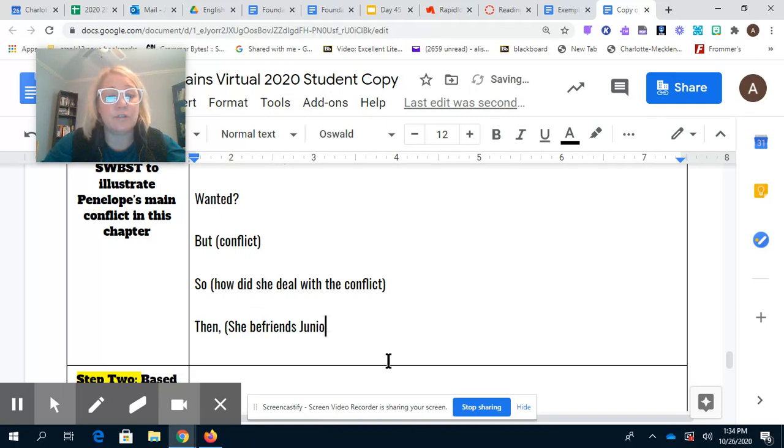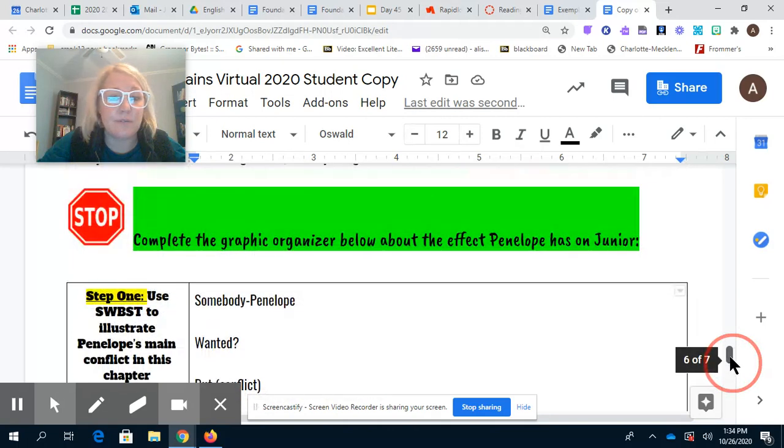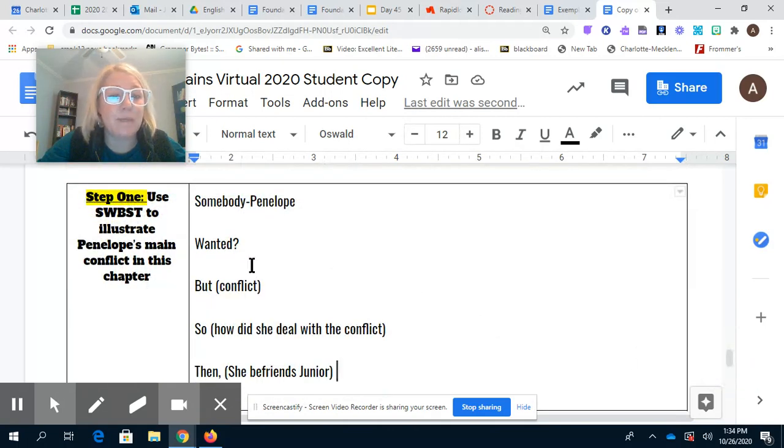She befriends Junior, and they become a kind of couple, right? And that's how the chapter ends. So I gave you the "then," and I gave you the "somebody." So you tell me what Penelope wanted, what the big "but" is, what is her conflict? So how does she deal with a conflict? And then make sure that you record the "then she befriends Junior." Okay, so if you'd like to pause the video right now, you can go ahead and finish up step 1 and then continue to step 2.